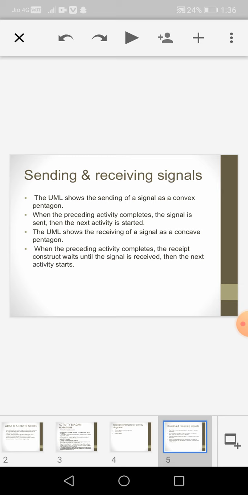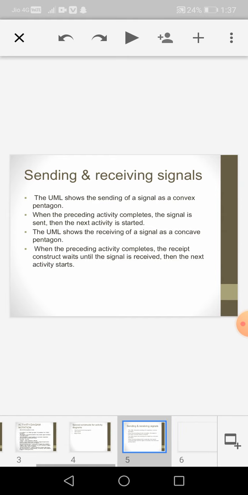The first one is sending and receiving signals. In these constructs, the UML shows the sending of a signal as a convex pentagon. When the preceding activity completes, the signal is sent, then the next activity is started. The UML shows the receiving of a signal as a concave pentagon. When the preceding activity completes, the receipt construct waits until the signal is received, then the next activity starts.